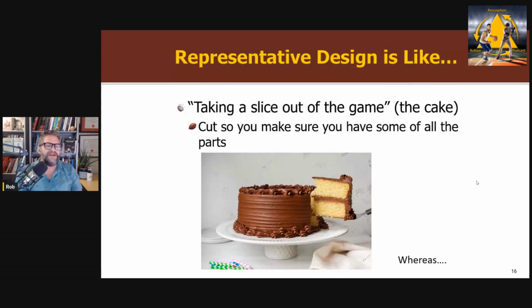Okay, so representative design. The analogy I like to use is taking a slice out of the game. Just like when we go to get a piece of cake, we're going to take a slice out of the game. We're going to focus on one thing, bat speed. We're going to focus on one thing, control, pitch velocity. We're not going to do everything all at once. We're going to restrict practice in some way.